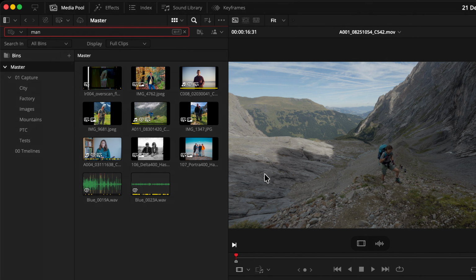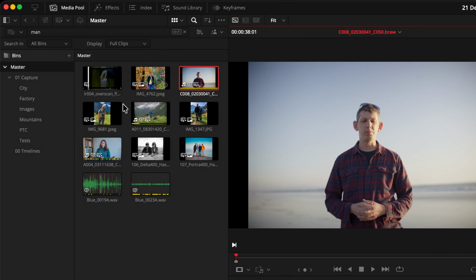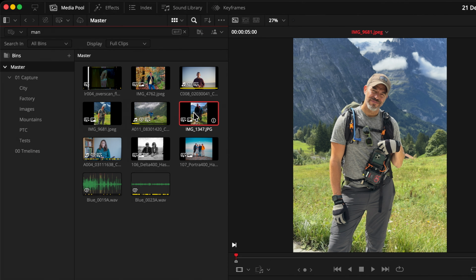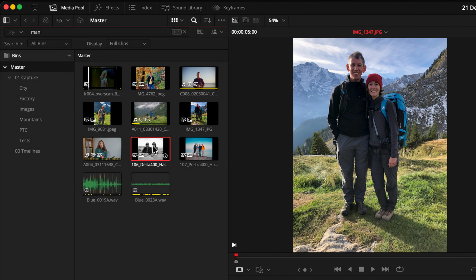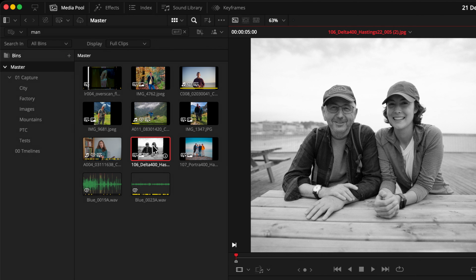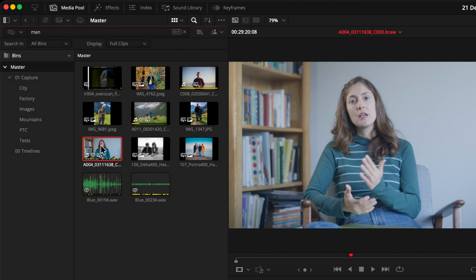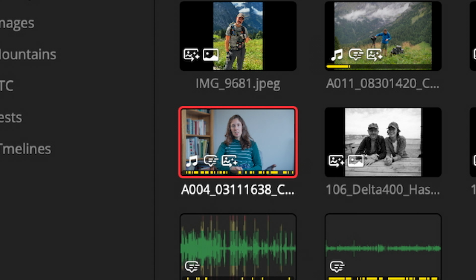It's brought back every shot or image that features a man. Here's Leon. Here's Ruben. This one has Leon in, but it also has me in. Here I am with Leon's father. You'll notice, though, that it's also included this shot of just me. That's because our search was configured to look through the transcription as well as the visuals.